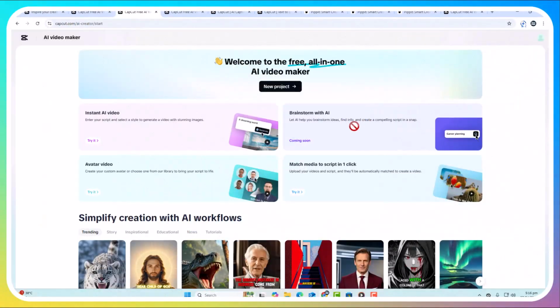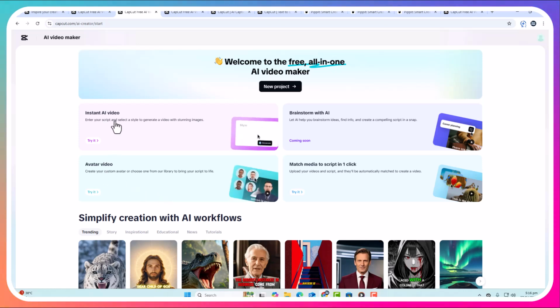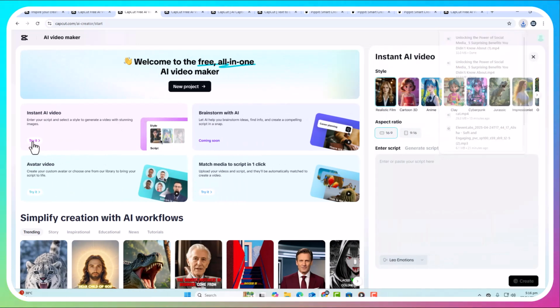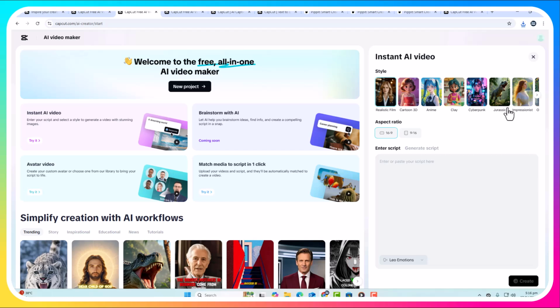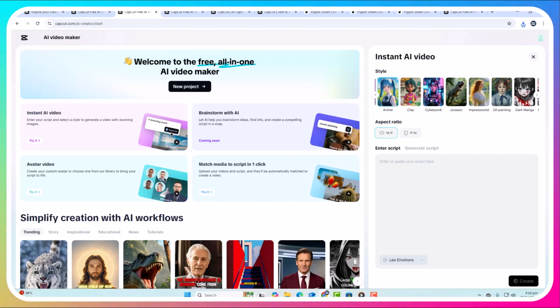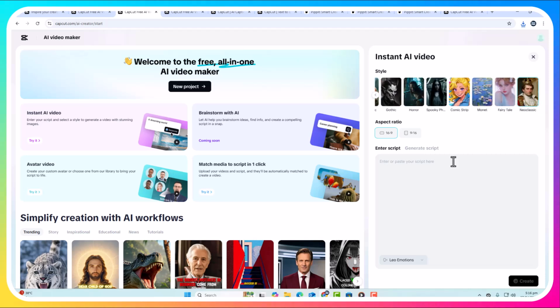Feature 3, Instant AI Video. Need a complete video in just a few clicks? CapCut's Instant AI Video feature allows you to select from more than 30 visual styles, input your text, and watch as your idea becomes a fully edited video, perfect for last-minute projects, campaigns, or content planning.